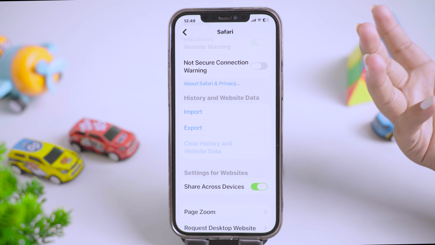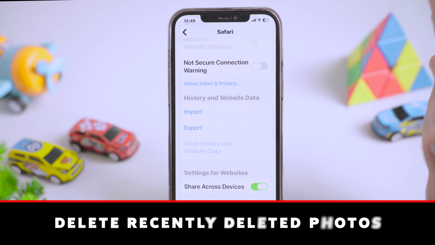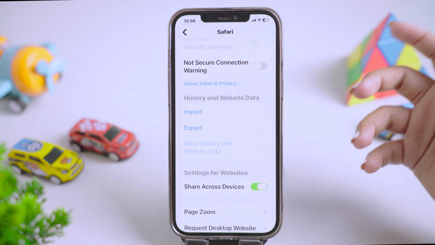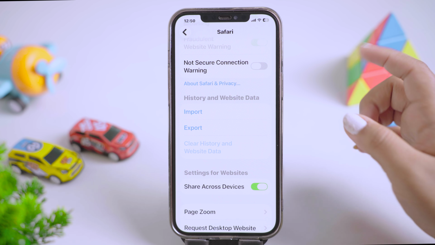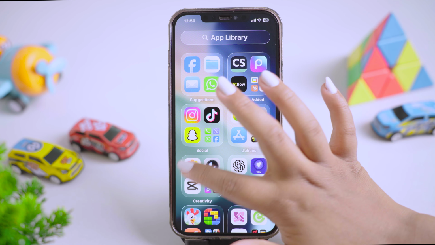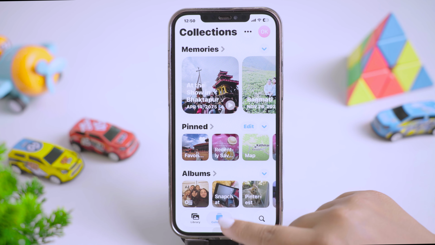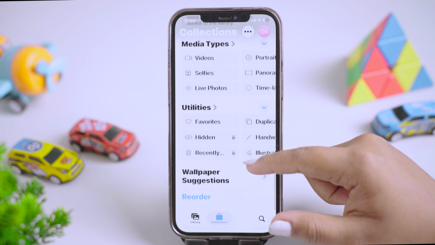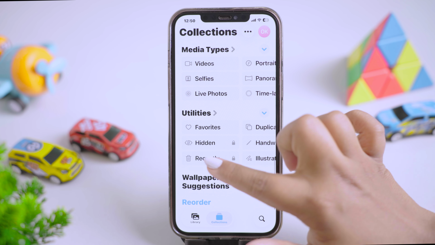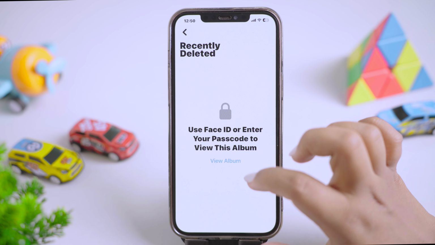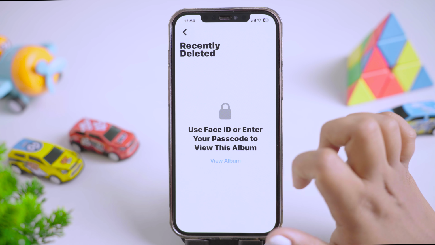So the final thing that you can do is simply delete all of your recently deleted photos, which will be consuming a lot of your space. So simply go back and open your Photos application, just like this, and then tap on Collections. Then from Collections, what you're going to do is scroll down and we have the option of recently deleted right here. Tap on it. And of course, you'll be needing your Face ID for this.